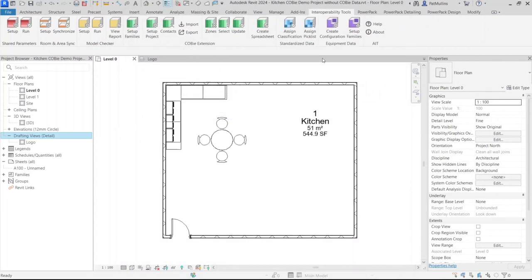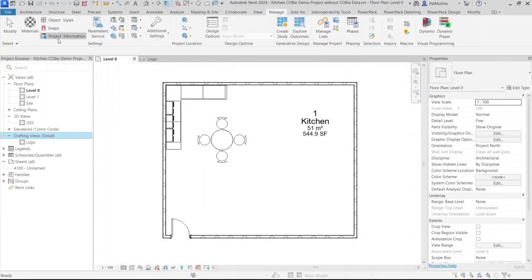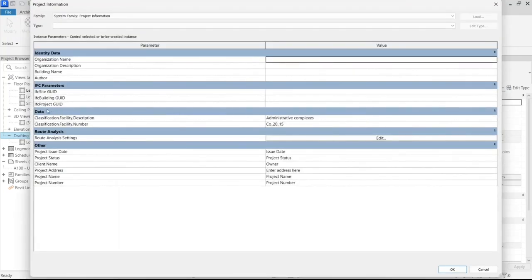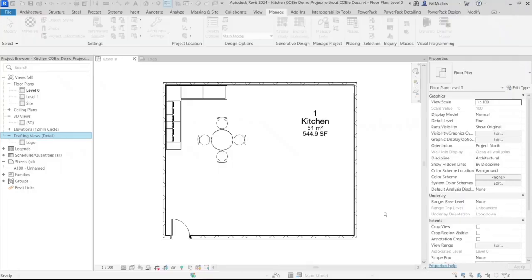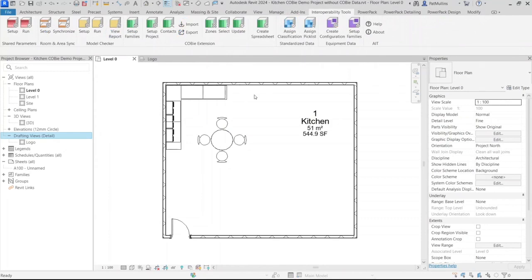Let's close that down for the moment. Let's return back to manage, project information. You'll now see that we've assigned a COBie classification with the relevant codes assigned. So back to the interoperability tools. There's no need to close them down. We can leave those open if we wish.